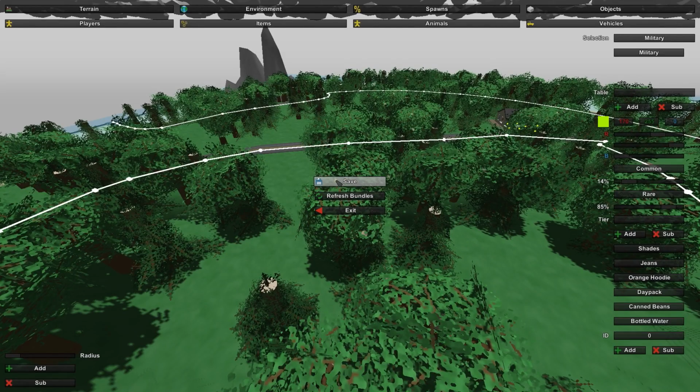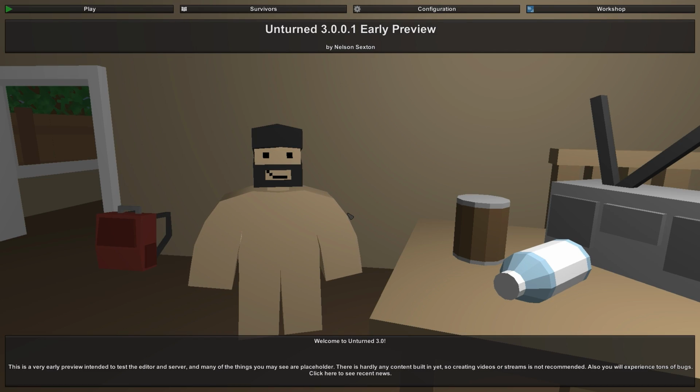Now to load your map, what you need to do is go back to the main screen here, go into the server portion that you create. If you don't know how to do that, watch Nelson's video on how to make a server for yourself and make sure that the server is set up to run whatever the map name is. And he goes through all that stuff in that video.